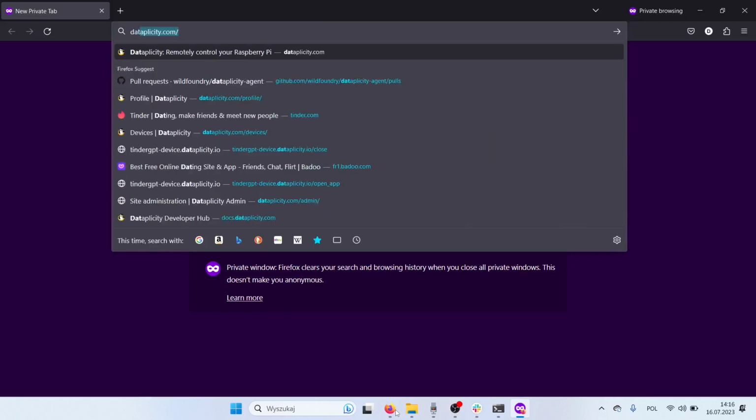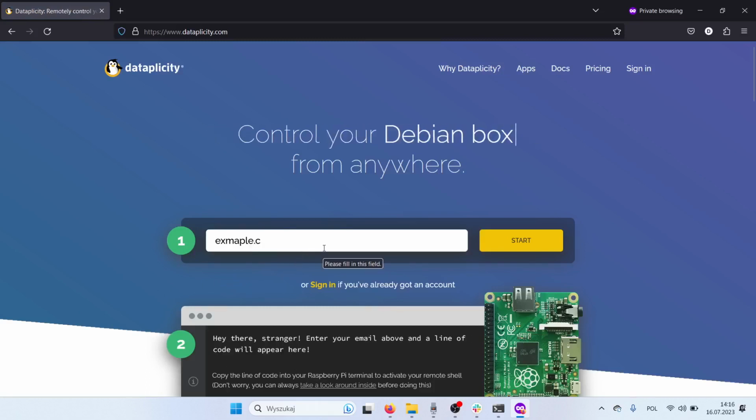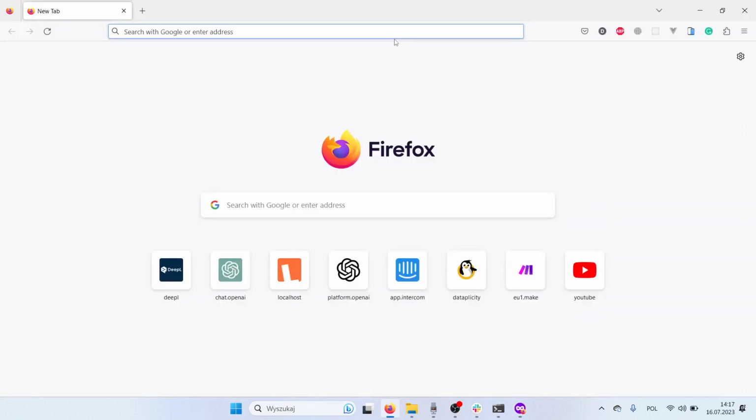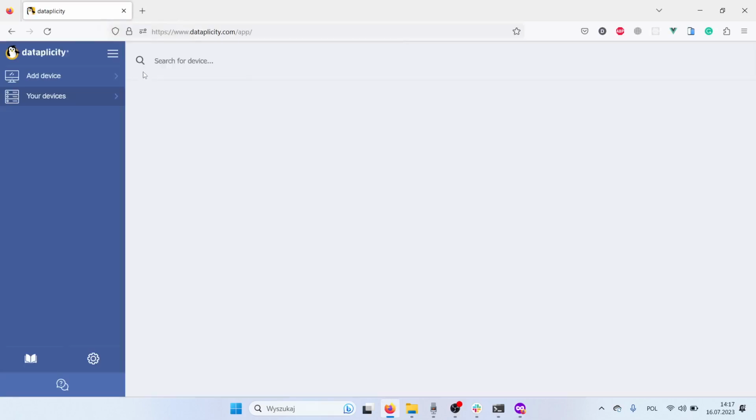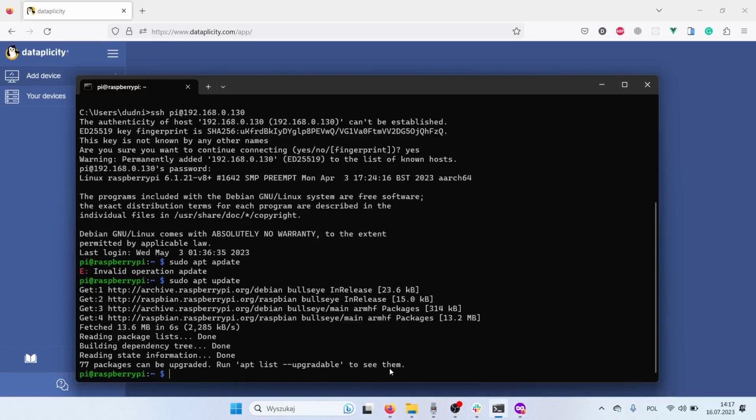Let's proceed to dataplicity.com and create a new account by providing your email address in the appropriate window. After you click start here, you will see down there the installation code that you will need to copy and paste into the SSH terminal of your Raspberry Pi. I already have a Dataplicity account, so I just copy my code from here, and I need to paste that code here in the SSH terminal of the Raspberry Pi.